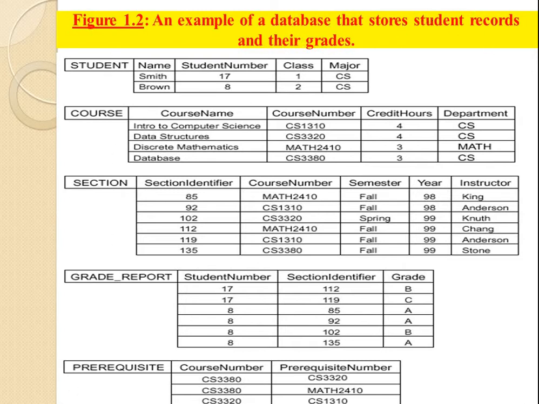You can see that we have 6 types of files. The first one is the student file, having different headings: name, student number, class and major, with the values of name as Smith and Brown, student number as 17 and 8, class as 1 and 2, and major as CS.